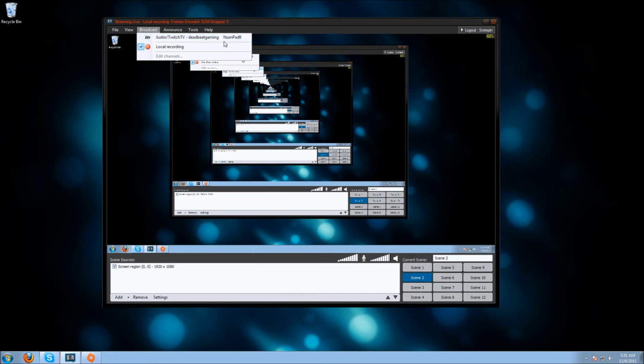And as you can see here, I have it bound to my numpad number 9 key. If you notice, there's a check mark next to local recording because that's what I'm doing. And think of local recording like Fraps. I'm basically Frapsing my whole screen right now.